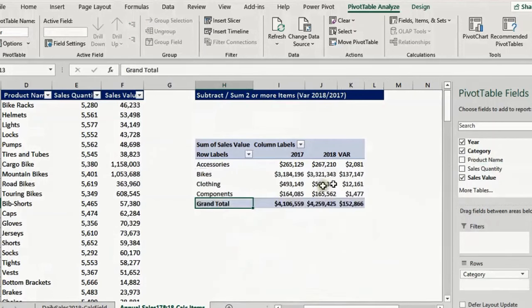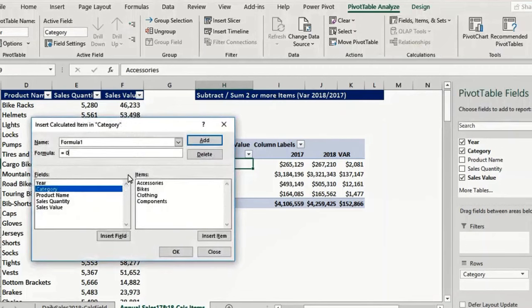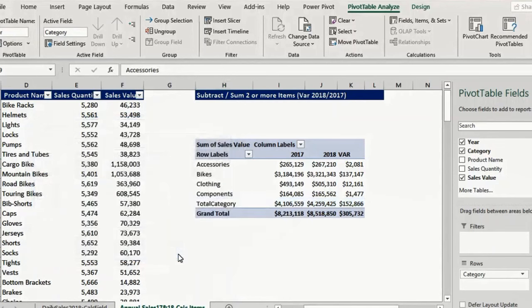I'll take out the products. Suppose that you want to do a summation for all these categories. Calculated items. I'm going to give a name like total category. Tab. This time I'm going to use the function sum like the normal Excel. Open parentheses, accessories double click, comma, bikes double click, comma, clothing double click, comma, components, close parentheses, and OK. A new item is created called total category.